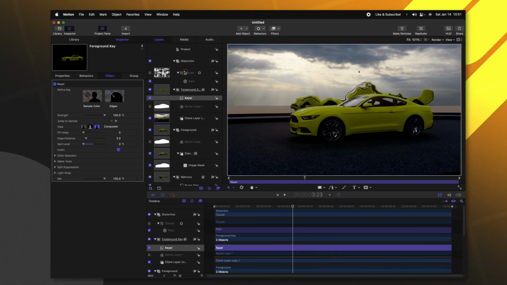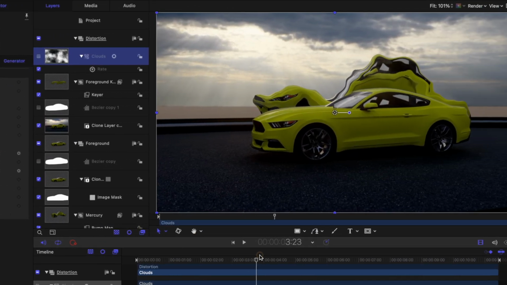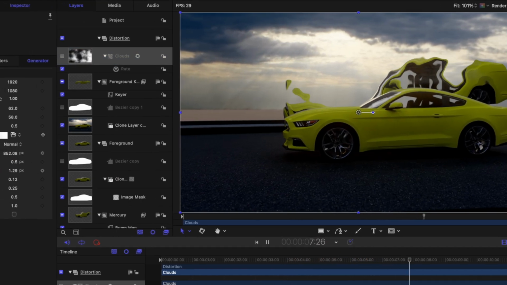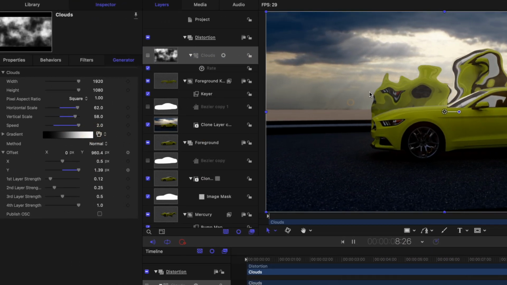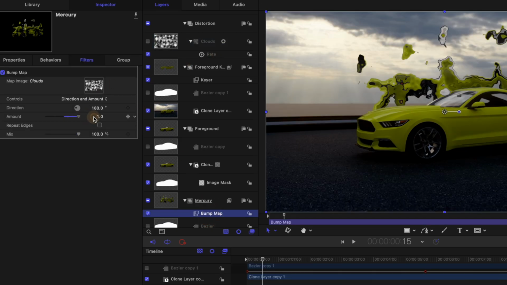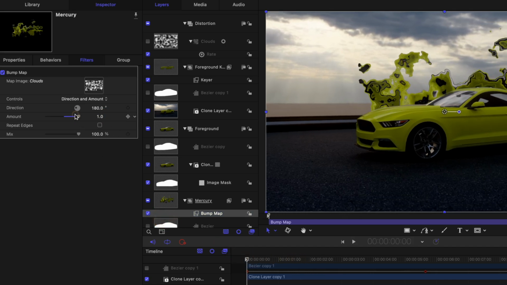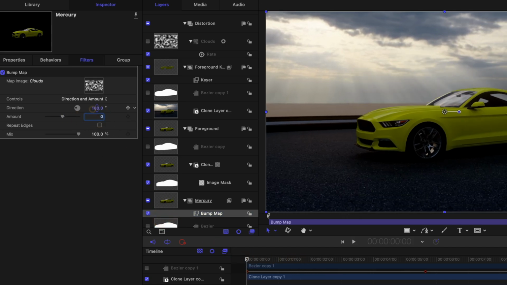This is where you can start to have a lot of fun with the effects. We can jump into the cloud settings and actually adjust the scale of the Mercury effect. So if you want it a little bit larger, you can do that. We could adjust the speed so it's warping a little bit more. We could go into our bump map settings and adjust the amount, so we could drag it way up if we wanted to.